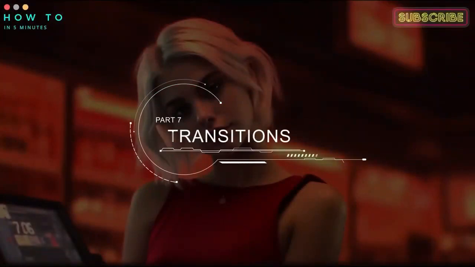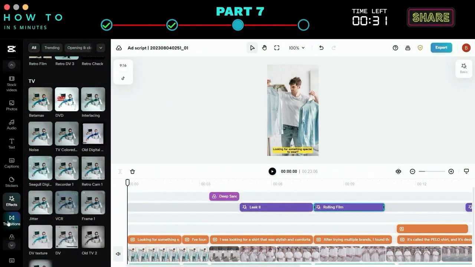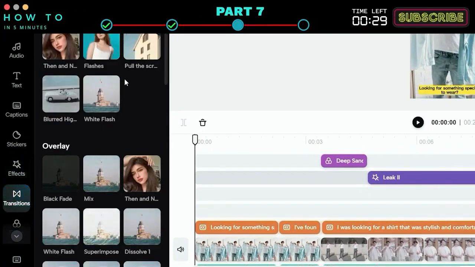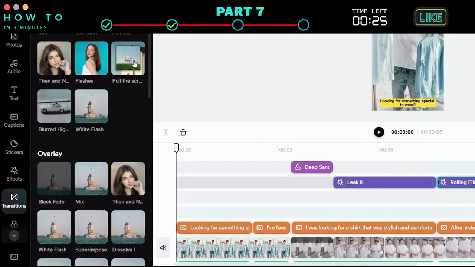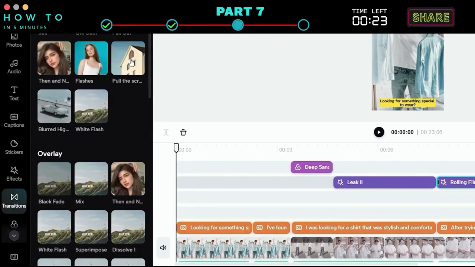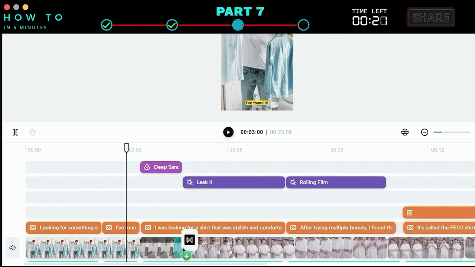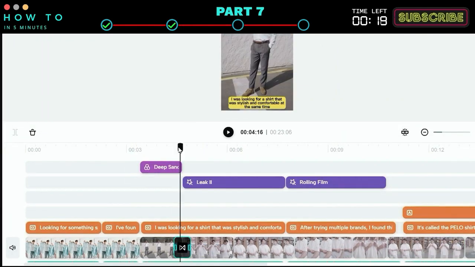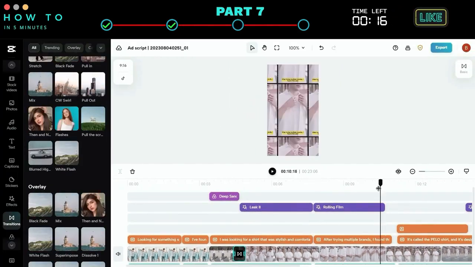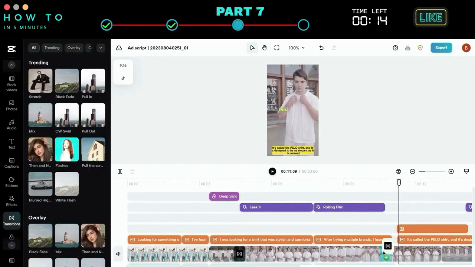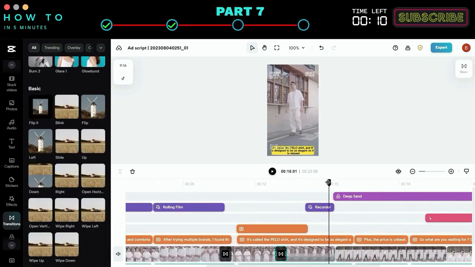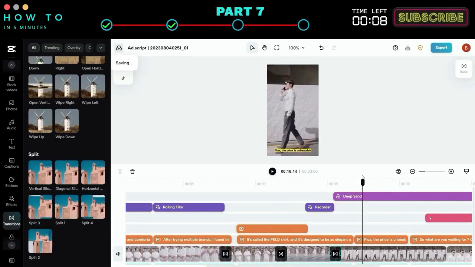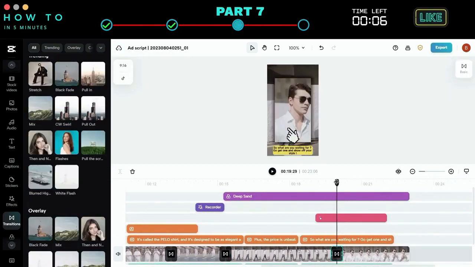Part 7. Transitions. To add a transition between videos or scenes, go to the Transition menu, select your desired transition, and drag and drop it between the scenes or videos where you want to add this transition. Press the play button to see this change.